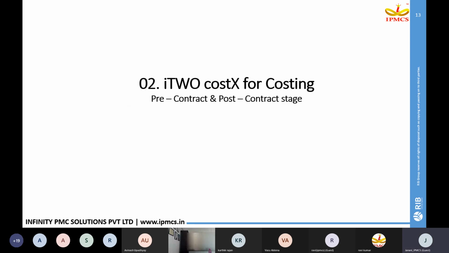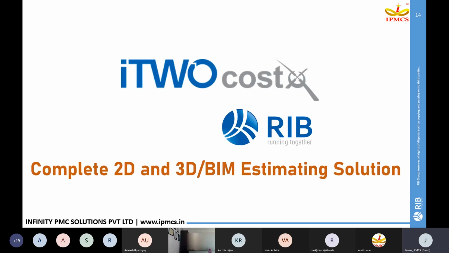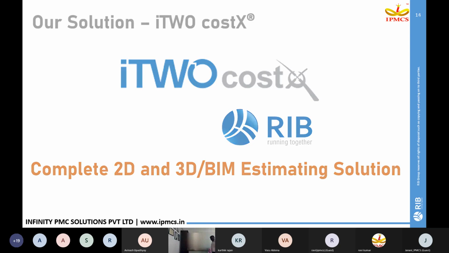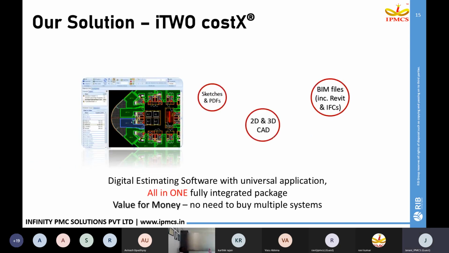So we have seen a brief about cost management and the different stages of cost management in construction. The next point of our agenda is I2 Costex, and how we are going to use I2 Costex for our commercial project costing, both in the pre-contract stage and the post-contract stage. I2 Costex is a product of RIB. It's a complete 2D and 3D BIM estimating solution. Our solution I2 Costex is digital estimating software. We can call it an all-in-one single integrated platform to work on a complete estimate of a project.